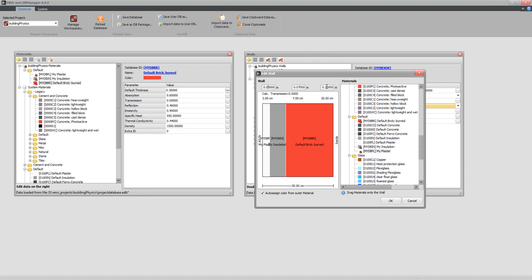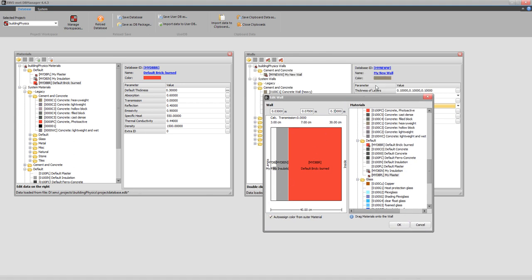It doesn't have to be 30 centimeters, I can also say this is 50 centimeters, the default brick. So the wall is now 60 centimeters in total. What I can also see is I forgot to change the name, I will do this in a second. This checkbox will change the color. I don't want the color to be changed, it would then be very white, very bright.